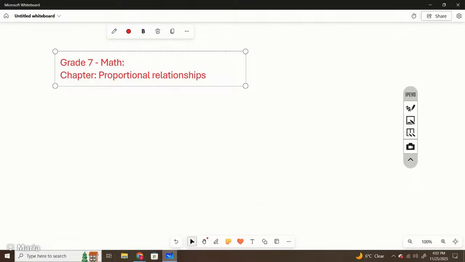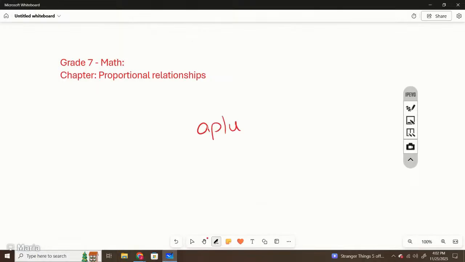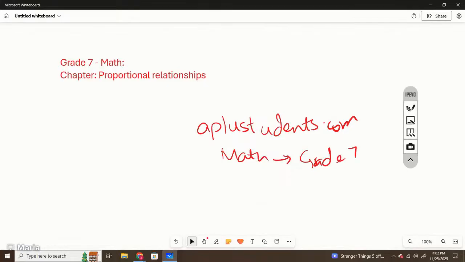You can find all the lessons on aplusstudents.com. You have to log in there using your email address and password as provided by the administrator. Then you have to select math from the subject tab, scroll down to grade 7 math, and then click on view all lessons. There you can find a list of the chapters. We're going to start with the chapter proportional relationship.